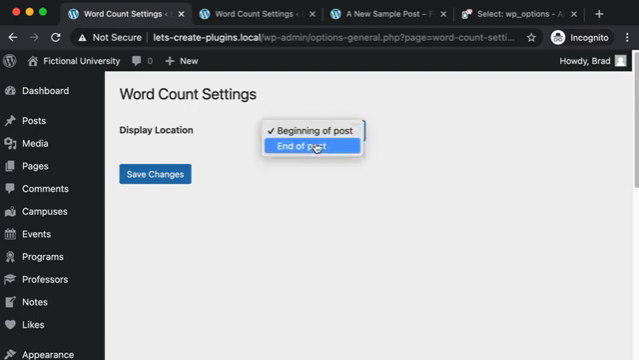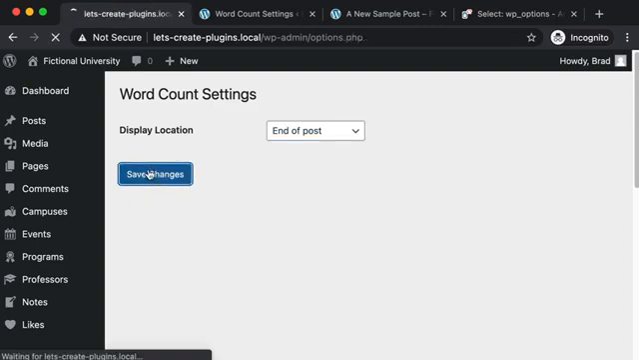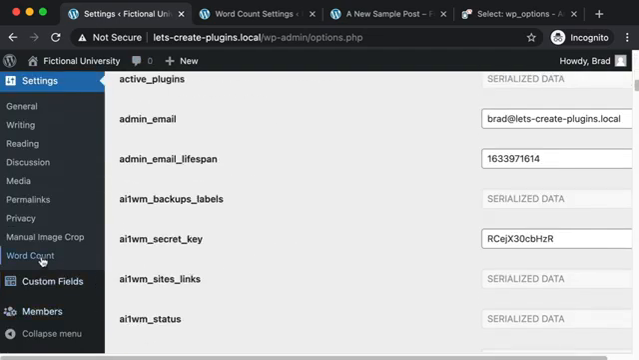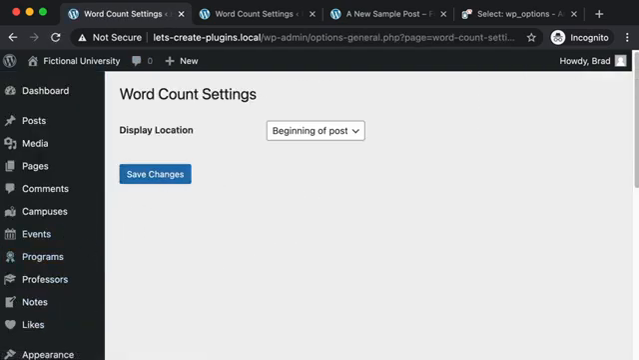Now, if we tried to actually select end of post, I will warn you, when we click Save Changes, we're going to run into some errors. You can see all sorts of errors here. Let me show you the solution to this. The reason this failed is because we're missing one line of code. Just navigate right back to your word count settings screen like this, and let me show you what to fix.